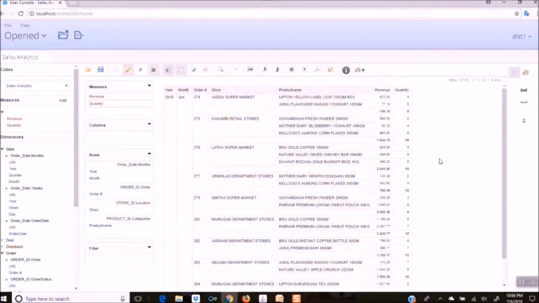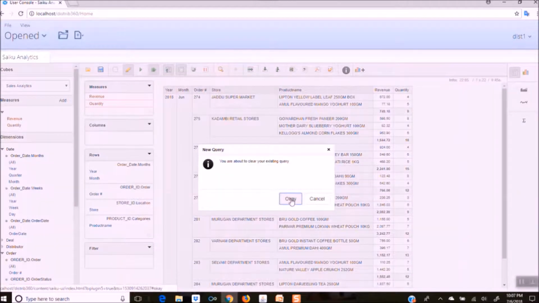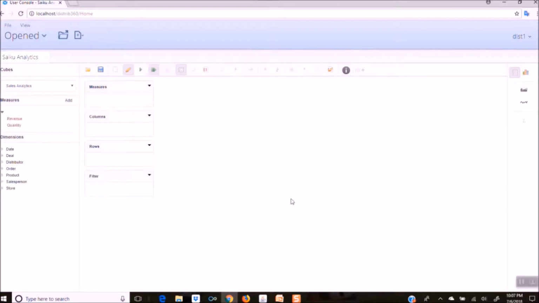So that's one thing. This is one query. We just went ahead and created a report, and we also saw how we can save it and reuse it. Let me try and do some other reports now. So let's clear this, and again, let's try and do a new report.